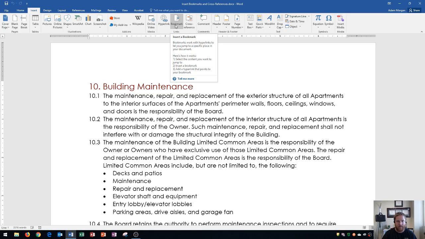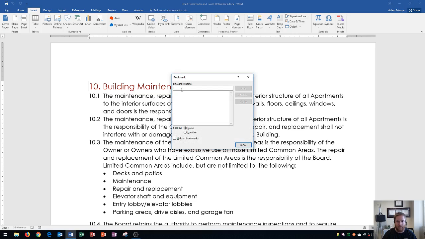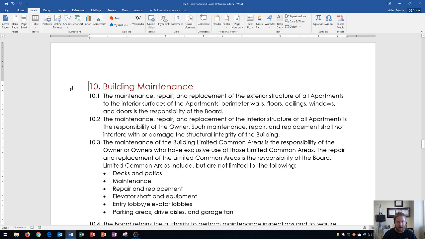We're going to go right here, click Bookmark, and then right here is the bookmark name. It's very important to note that I clicked right before the point where I wanted the bookmark to be displayed. And now I'm going to type in building maintenance. And then I click Add. And it'll just kind of go away, but this little marker will be right here.